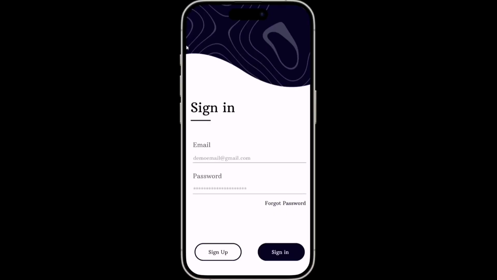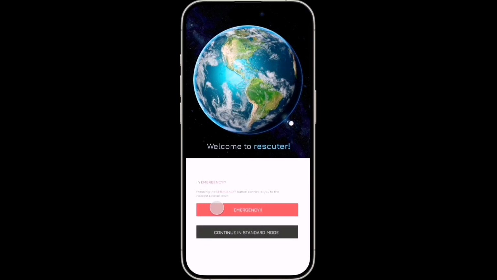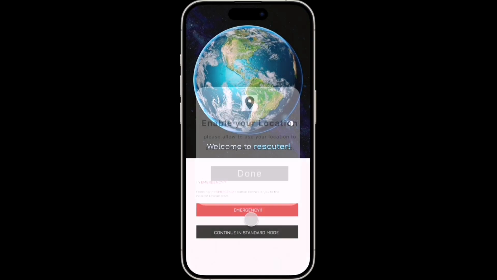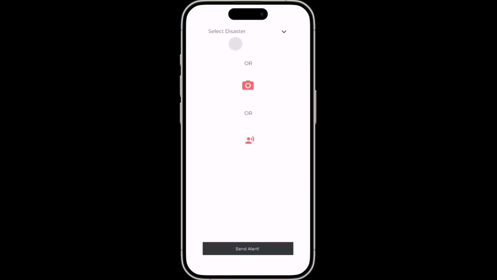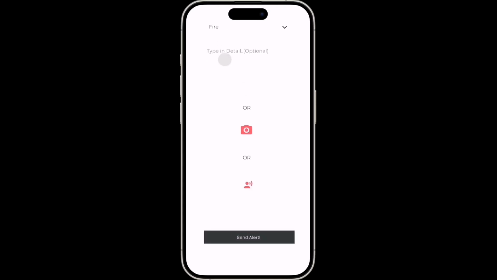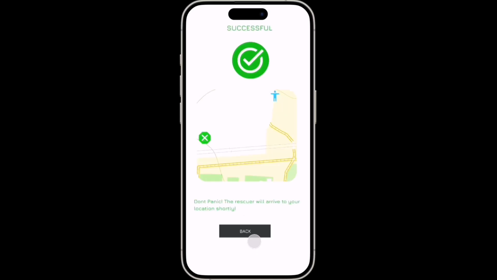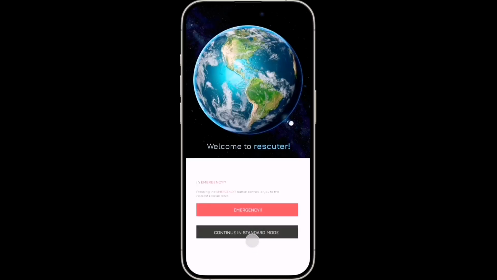Now, we move on to the working prototype of our application. The user generally registers and signs in to the application using the credentials. We have two modes. One is the emergency mode and the other one is continue in standard mode. So, we click the emergency mode first. So, I'm selecting the type of the disaster. Let's say it's a fire accident and I'm trying to record my voice. So I'm sending it. It gets notified to the nearest agency.